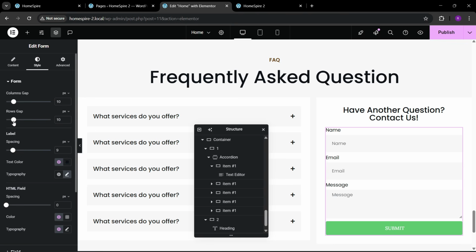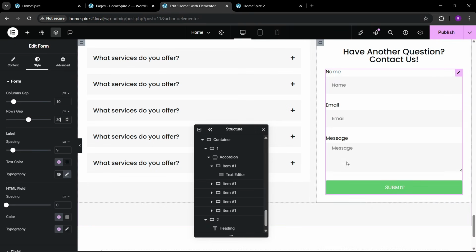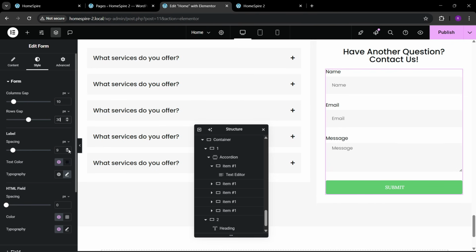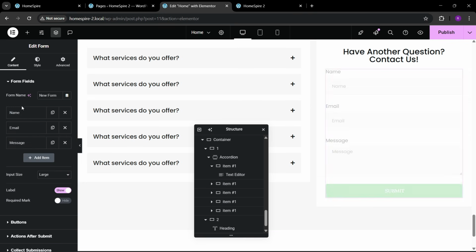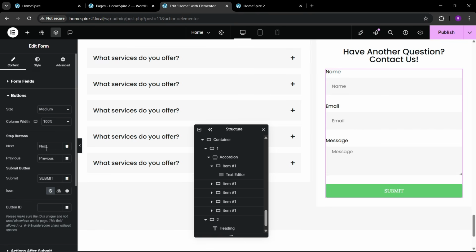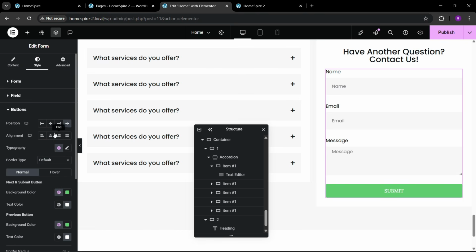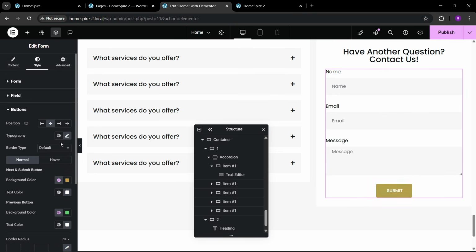Then for the row gap we can have some gap like 30. For the label also we can have some more gap like 13. Okay, this is good. And now we can make this to buttons. We can go to the button, make this center, and here also we can make this Poppins font. Here also we can make this color.